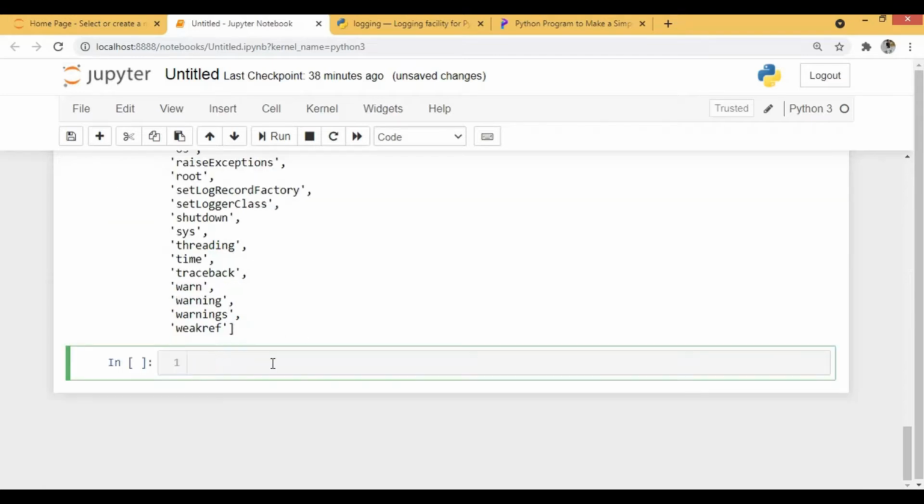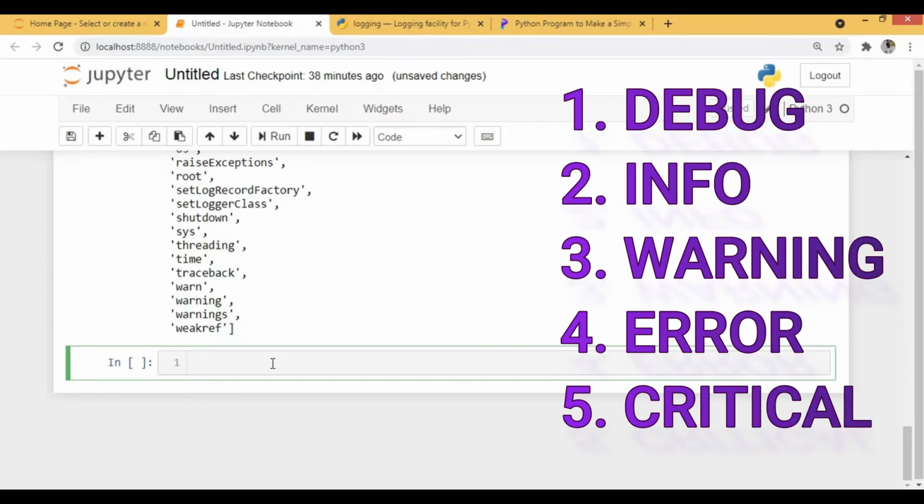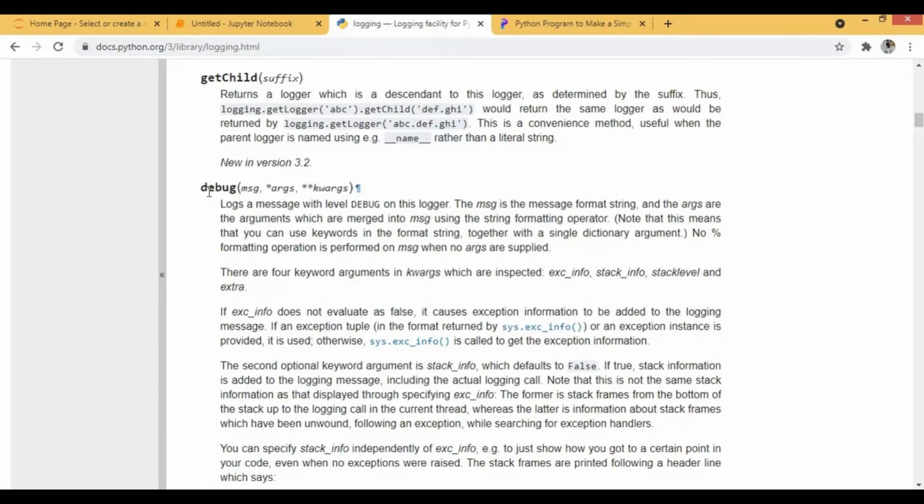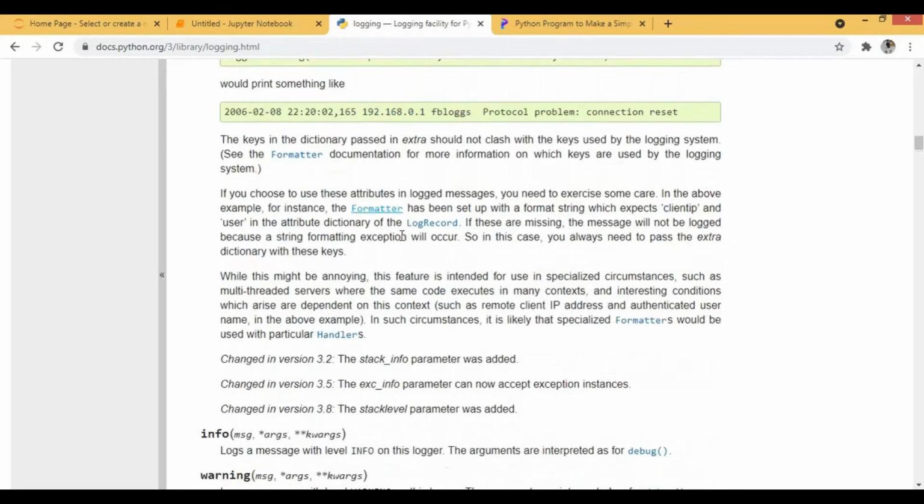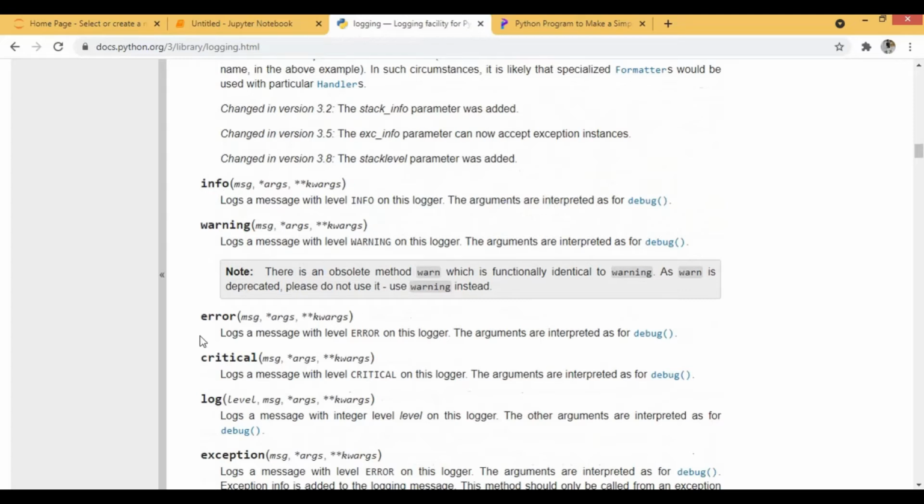Before going to logging, you have to know the levels in logging. There are 5 levels in logging. They are debug, info, warning, error and critical. You can see here I have opened the Python logging documentation. Here I can see debug, info, warning, error and critical. So these are the 5 levels in logging.